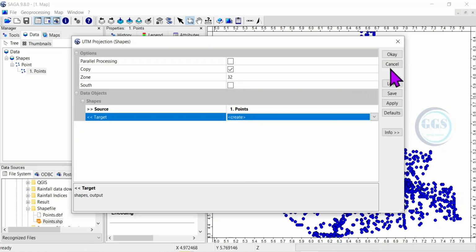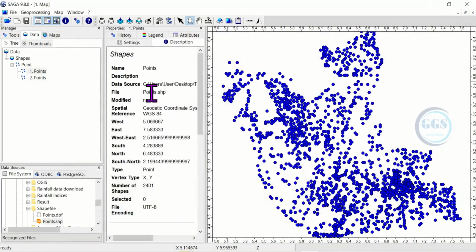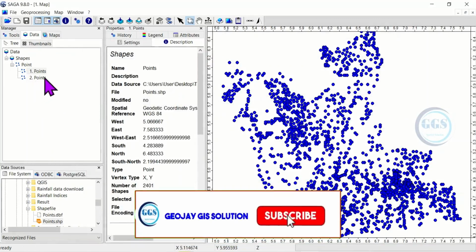Then click on OK. So when you click on OK, what it does is that it will convert it from geography to UTM and create another layer for you, which will be labeled 2 points, the name of the layer you used. So let me click on OK and watch how it does it. So immediately I did that, you can see that it has created another layer called 2 points.